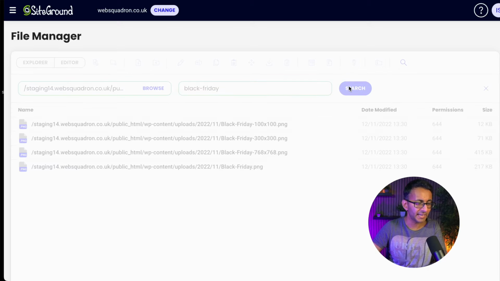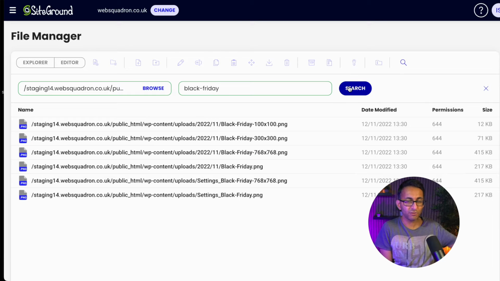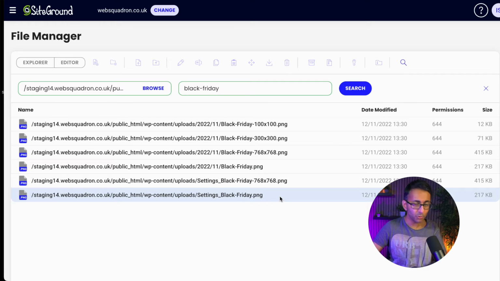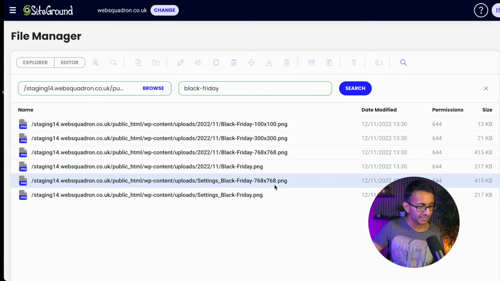Let's go back over here. What happens now when we do another search for Black Friday? You can see here, we've got the original 4 that we had before. We now have the new image, which is settings Black Friday. And then we have this 768.